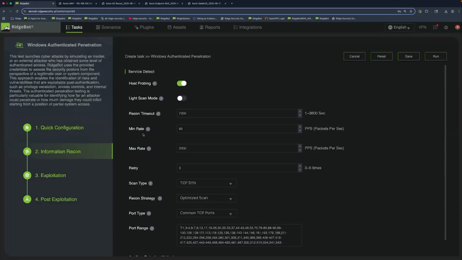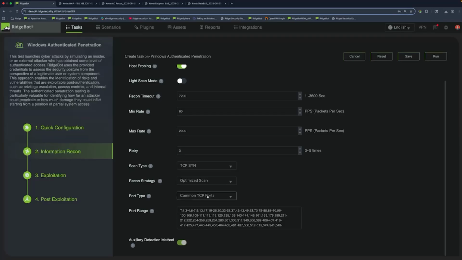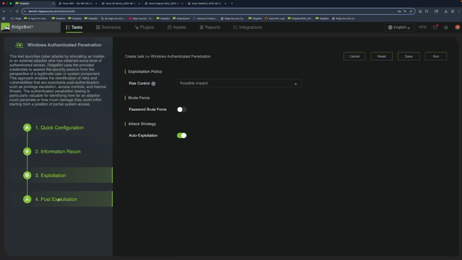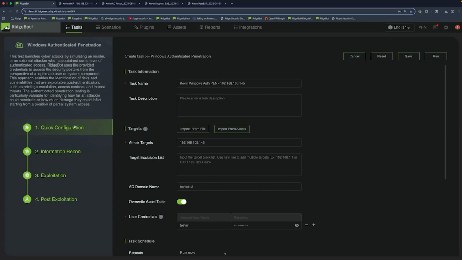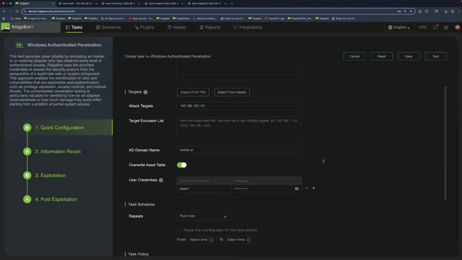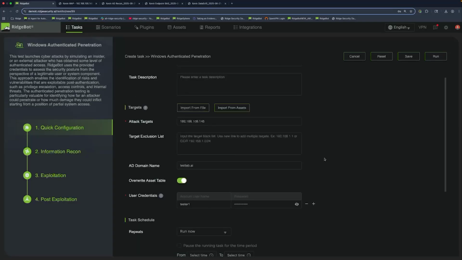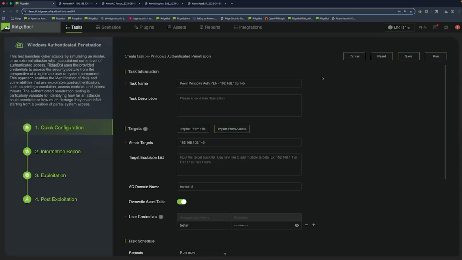I don't need to do anything in recon mode. I can change my ports if need be. Looking at exploitation, I don't need to do anything there. And I also need to allow lateral movement since I'm looking at my domain, very quickly leaving everything fairly best practices after putting my domain information in. And I'm running a Windows Authenticated pen test against one or a number of targets in my environment.